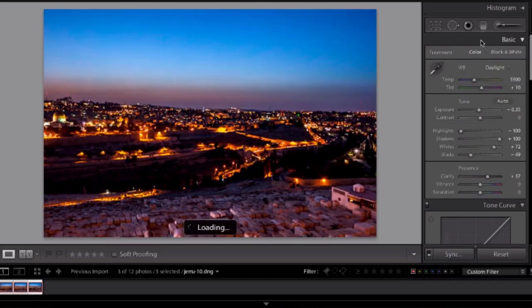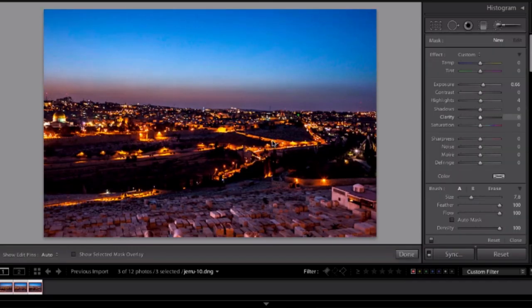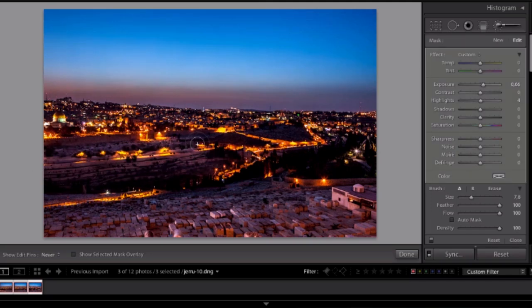And this one, I'm just going to take the brush. Okay, I have the same version as before, and same thing, I'm going to make this a bit more visible. I want to get more details here in this part of the city.